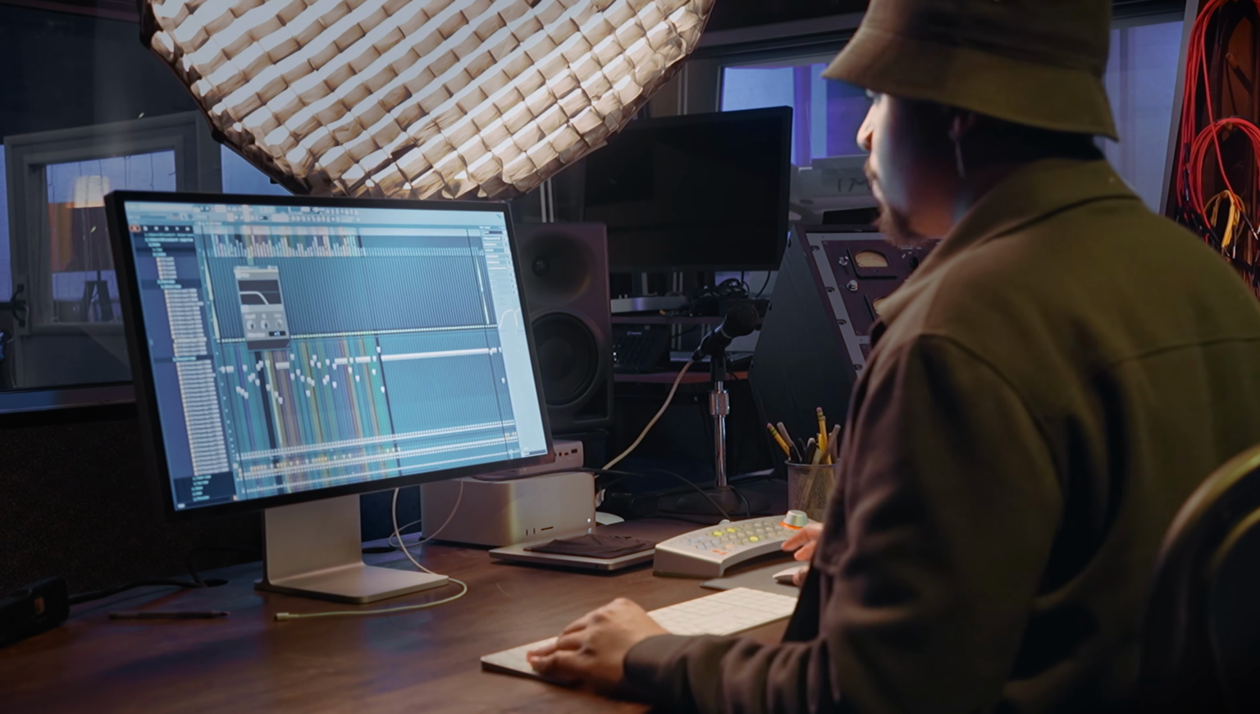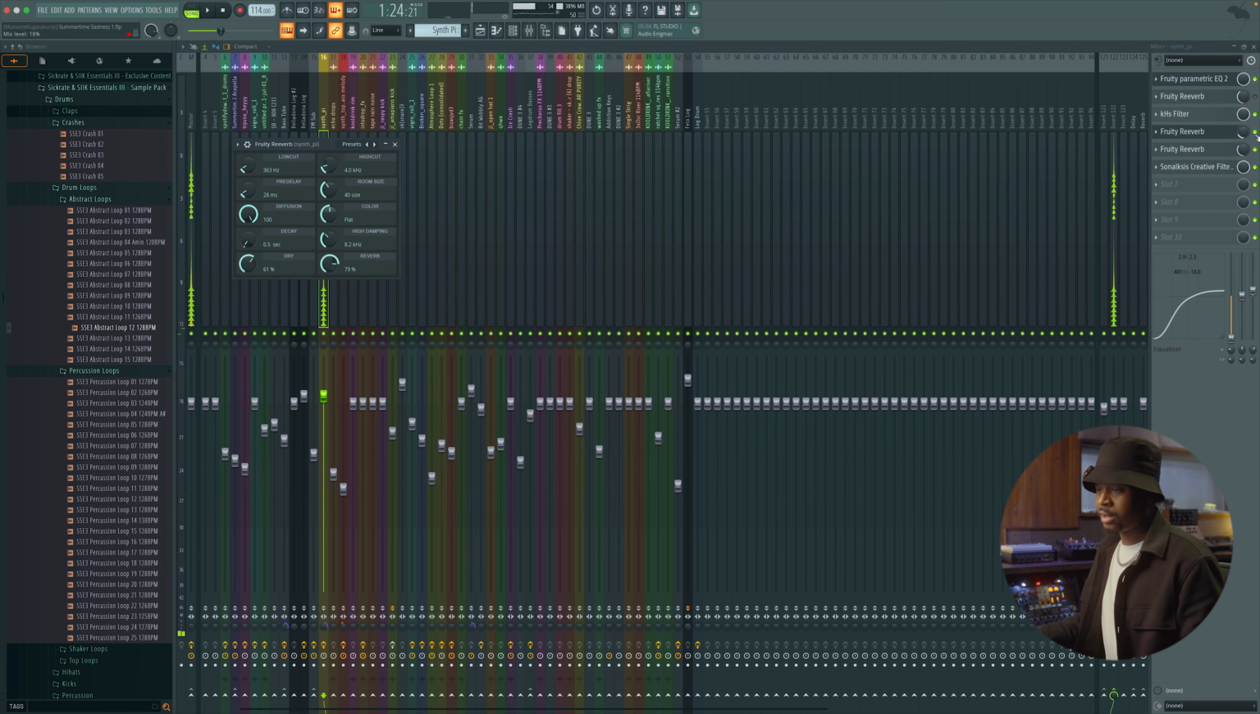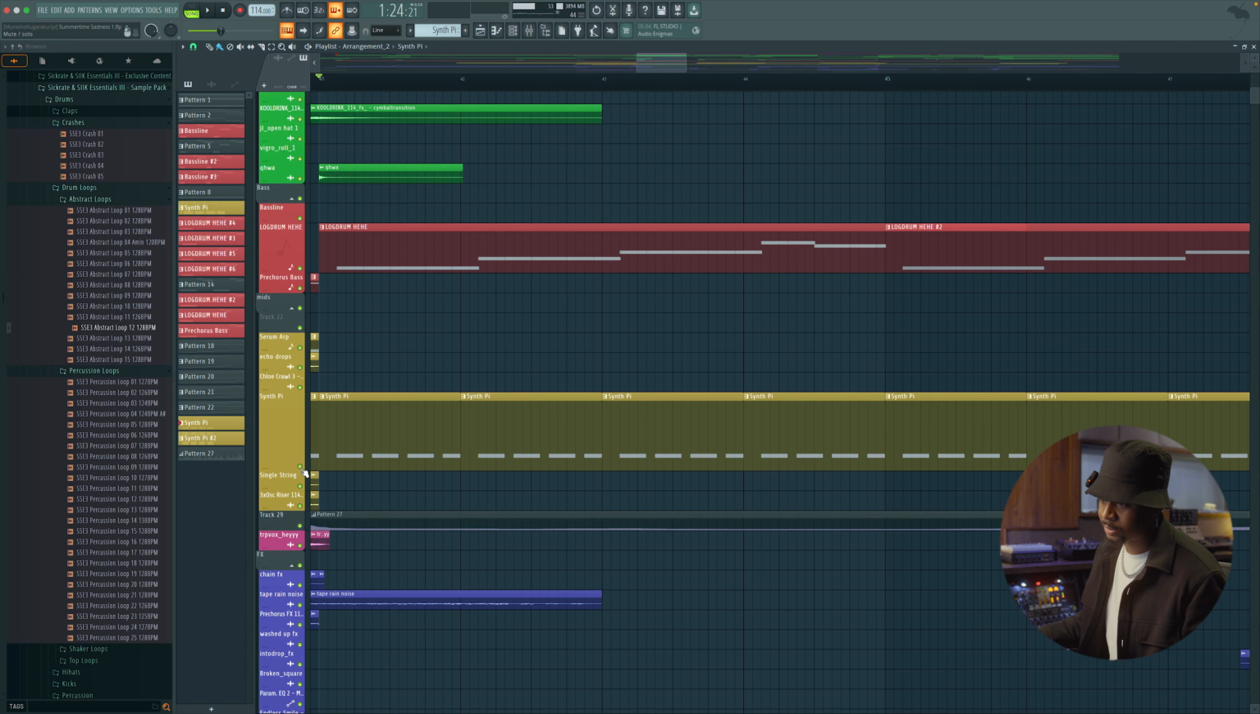Right, and then the next thing I have is a filter, just so I can automate in the song. And then some reverbs. You set it up how you want. Reverbs, I can never teach you how to do a reverb. You just have to feel that out by yourself. So put a reverb on that, what sounds right with your song.